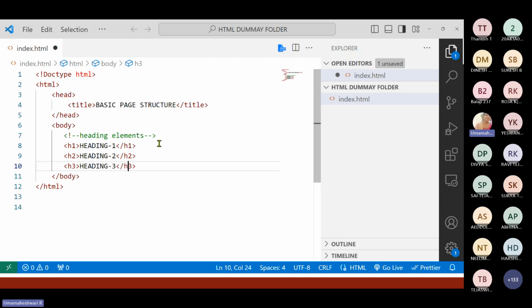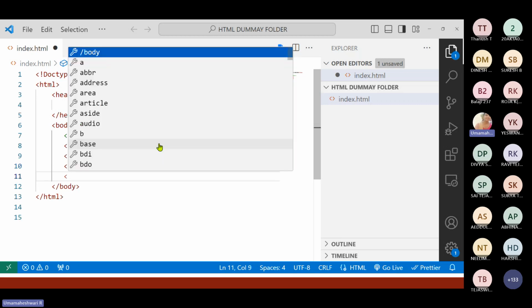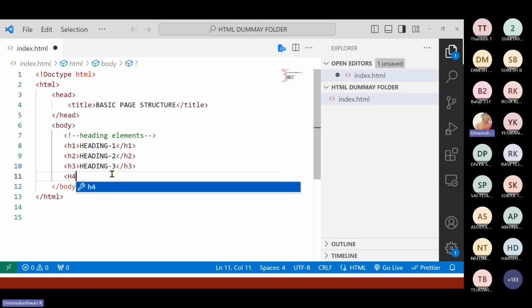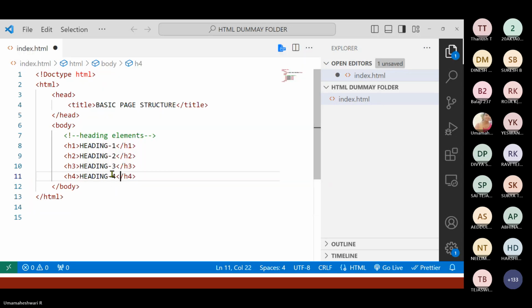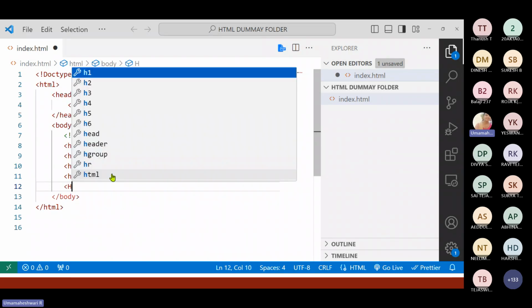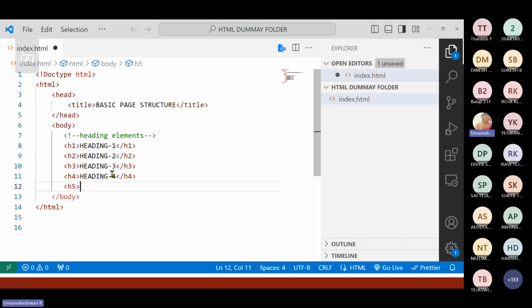In the meantime, can you tell me what is the difference between all these heading elements? What is the main difference? What is the important difference between these heading elements?